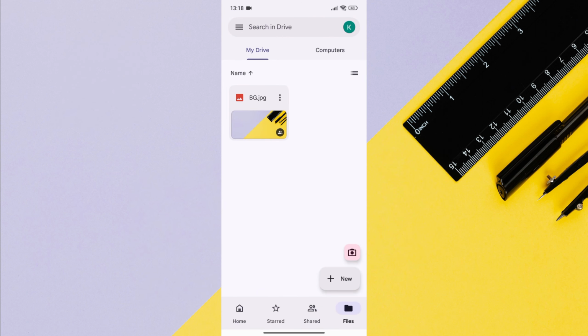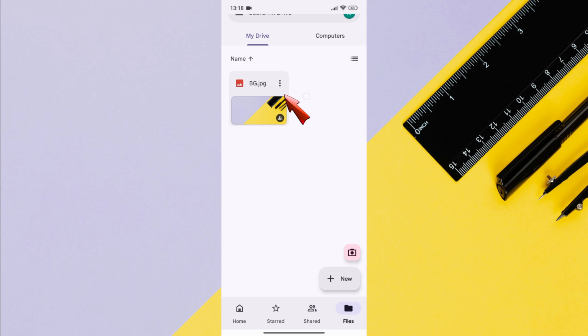Firstly, open Google Drive on your phone and search for the file you want to send via the link you want to create. For example, I use this file to send using a link. The trick: tap and hold the file that we will send so that additional options will appear. Please tap the three dots in the file.